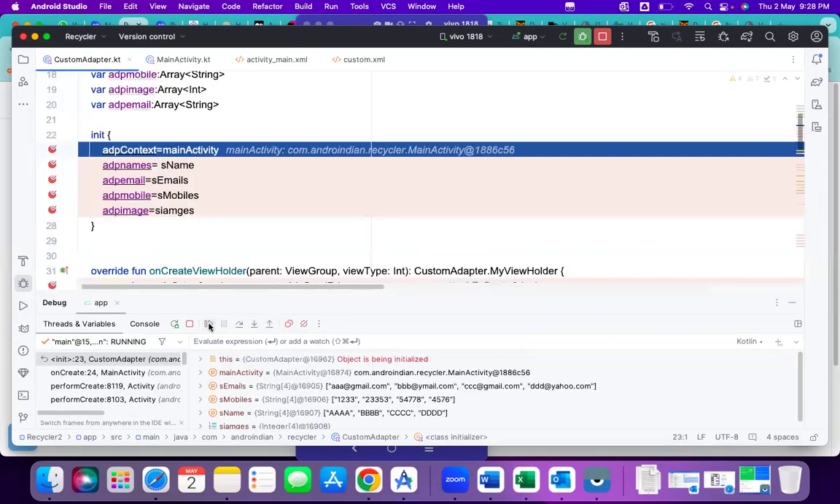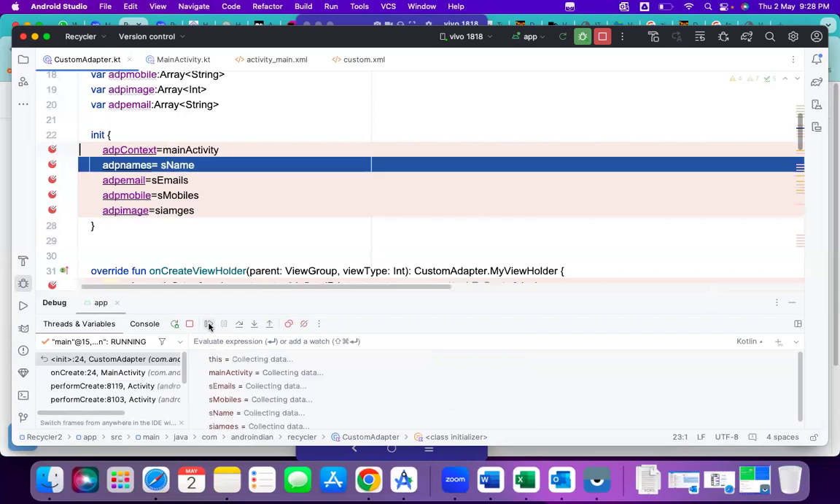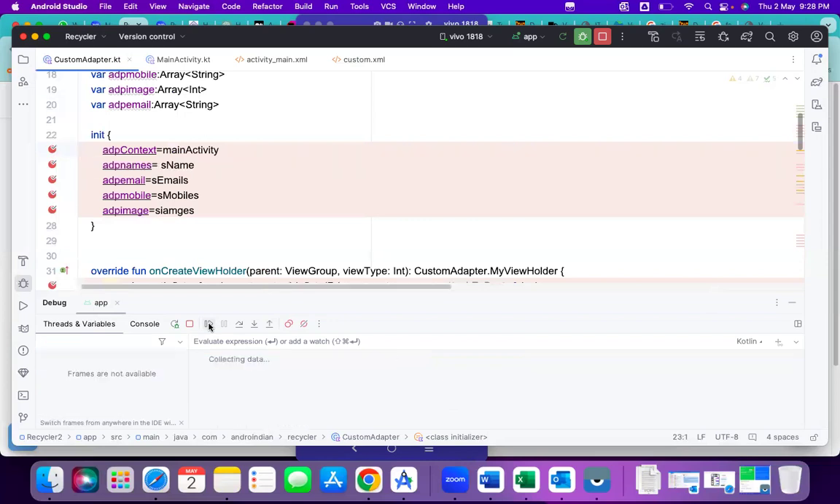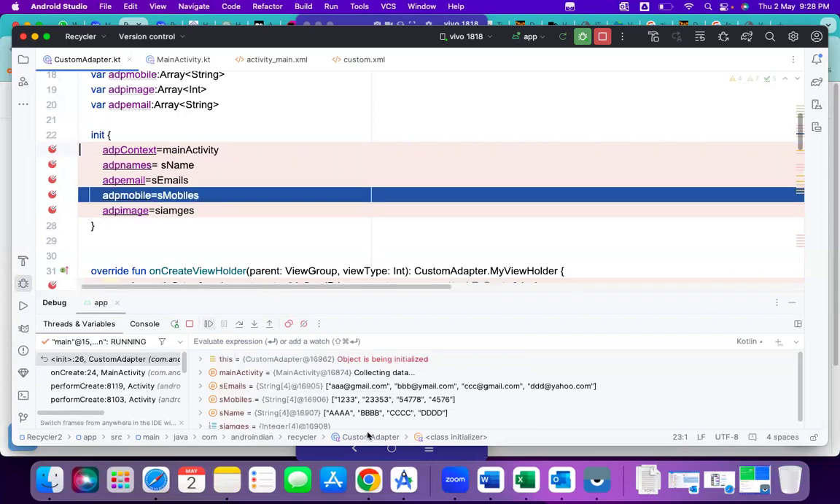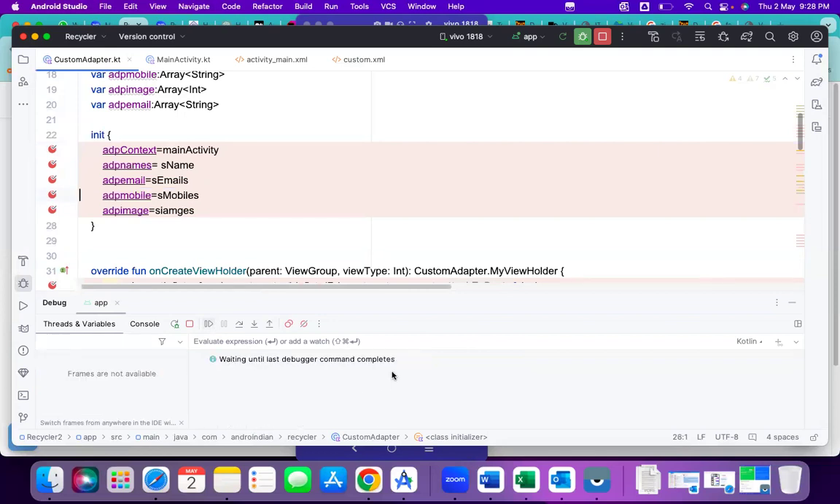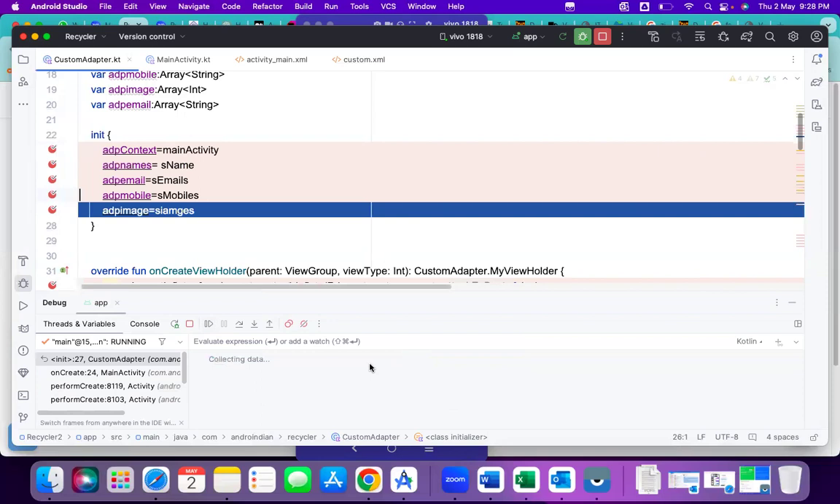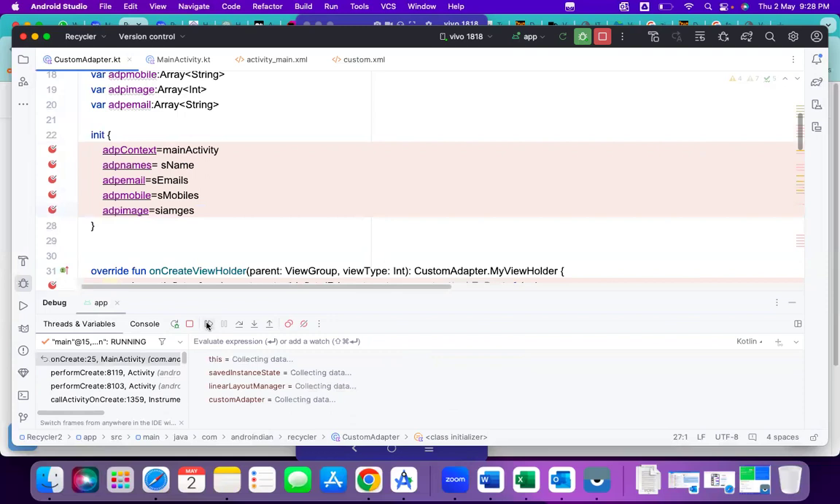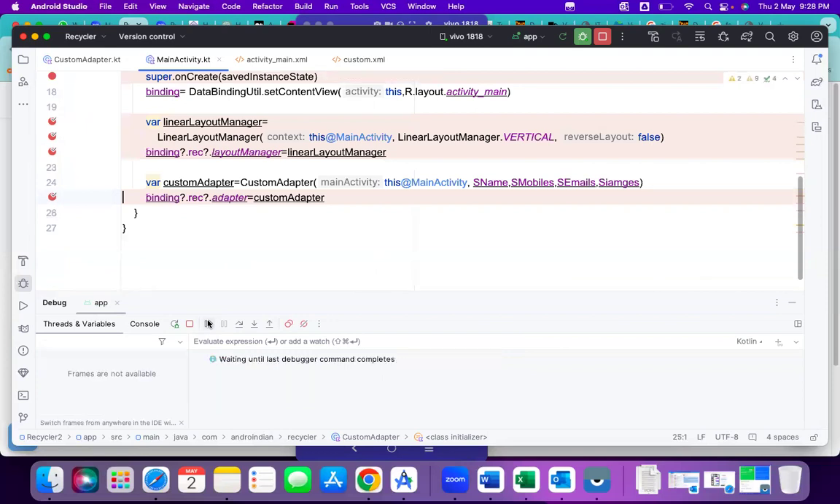See, now it jumped into the custom adapter. In the custom adapter, it is checking whatever data we transferred there, whether the data has come here or not. See, it is showing the data here. Whatever data we added, all of it is shown here. Now it jumps back. Okay, the constructor has been created properly. Now it jumped into the main activity.